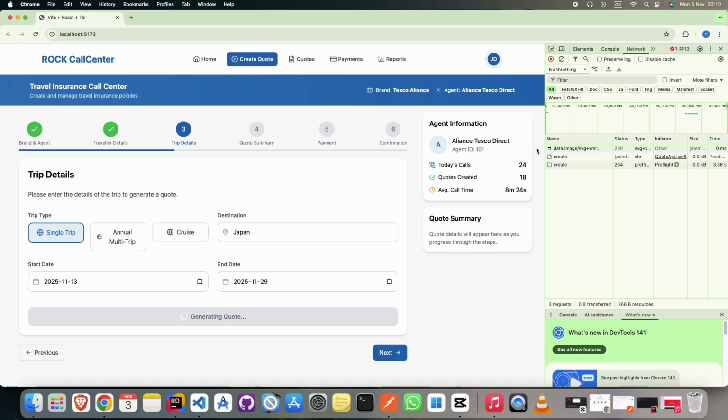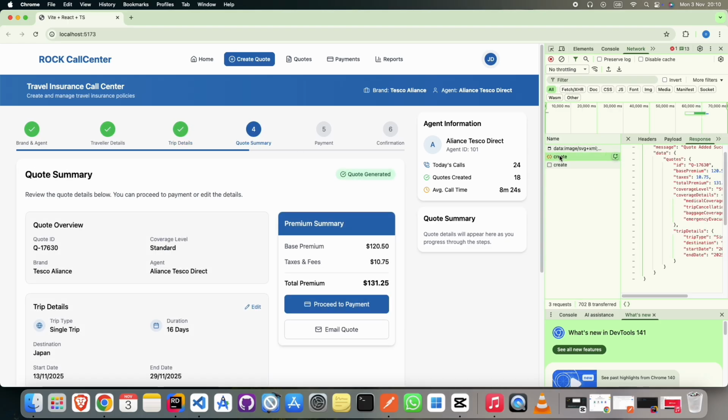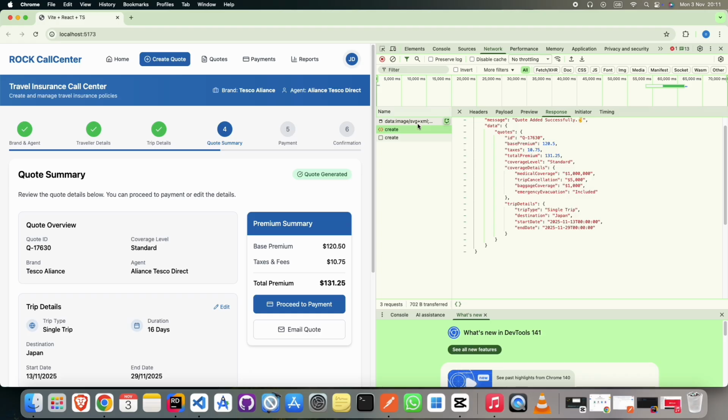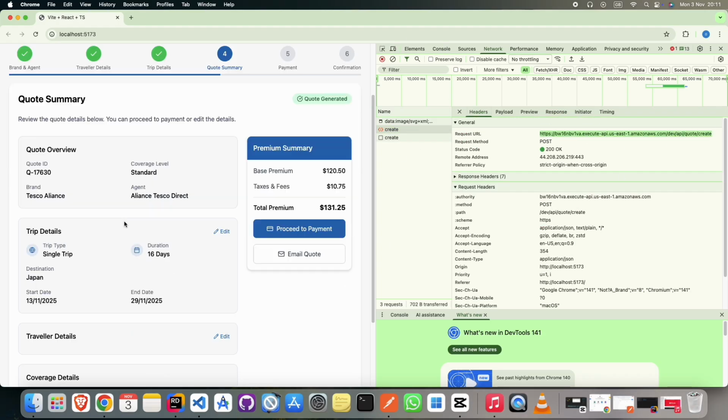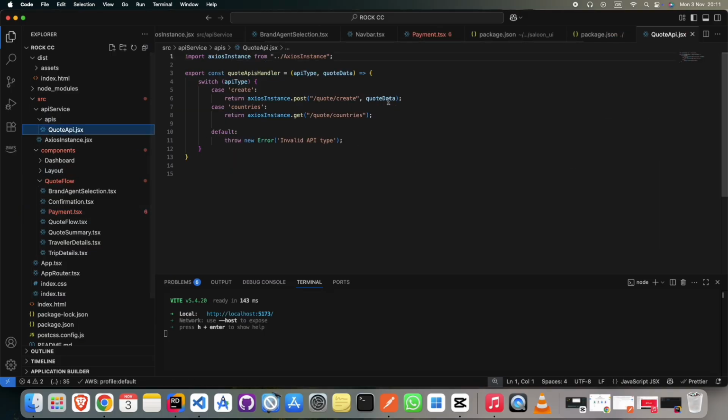That button triggers an API endpoint behind the scenes. That endpoint goes straight to my .NET API deployed on AWS Lambda. That API saves all the data to DynamoDB.